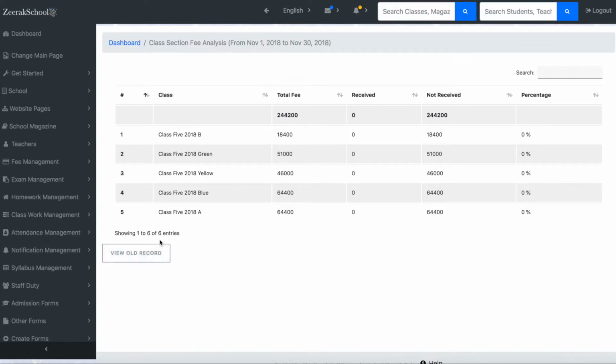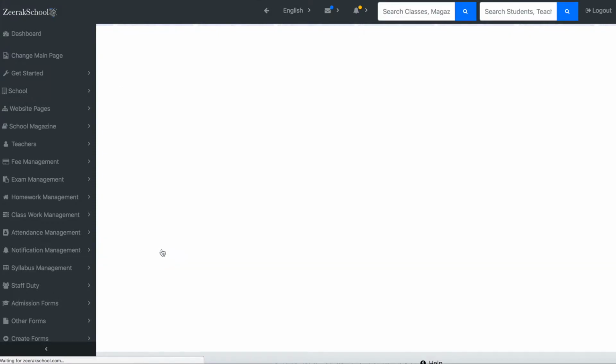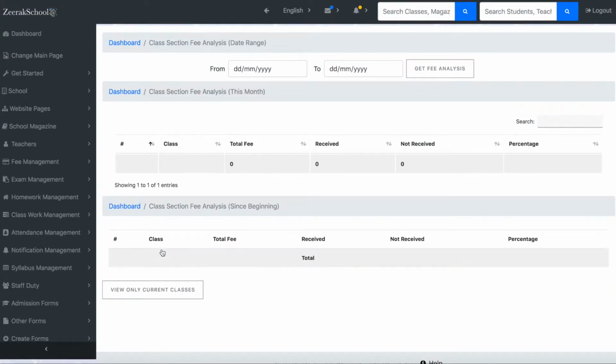Here, there is another important feature, that the admin can click on View Old Records. Here, all the class sections that have been archived, and are not operating at this time, will be shown with the past fee records. In this case, the system has no such classes.